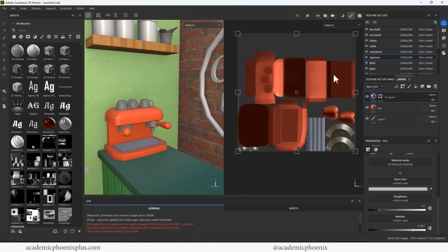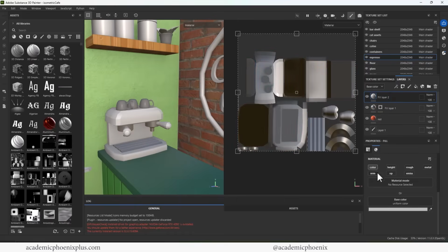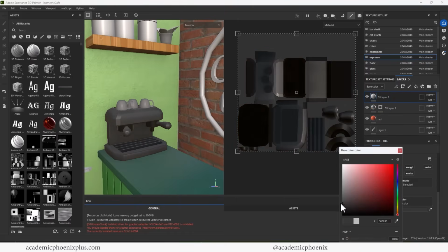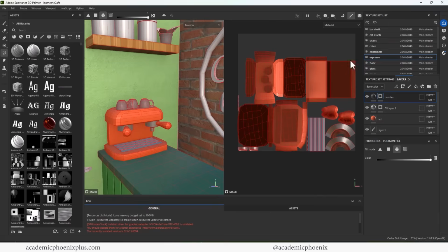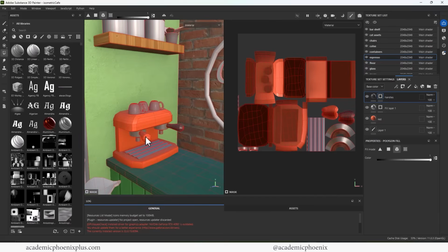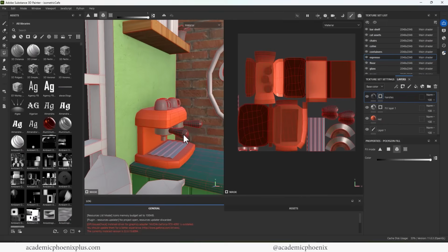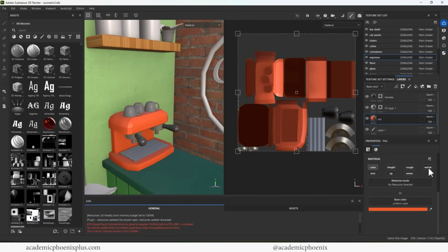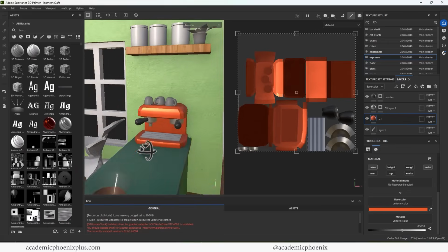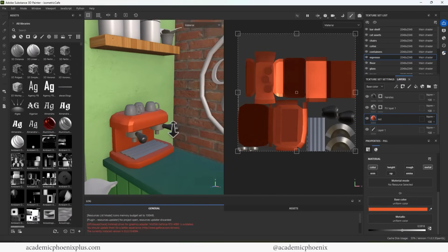Now I do need something a little dark, so let's go ahead and create another one. This one is going to be in the darker area. This is going to be for the handles. So let's add a black mask. And let's select the handles. Now I feel like the espresso machine should be a little metallic. So I'm going to turn on Metalness and just make sure that it's a little bit more metallic to make it more interesting to look at.